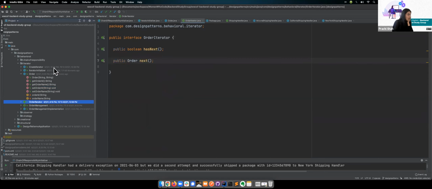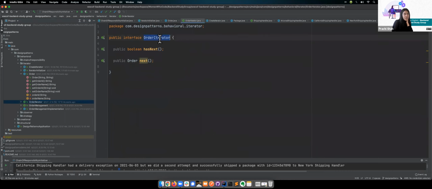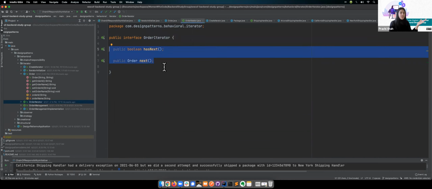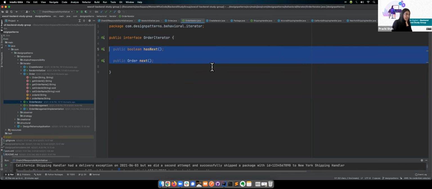And then I have two things here. The first thing is the order iterator. This is a basic behavior of what an iterator for an order should look like. As we talked about earlier, it will keep track of what the next position is in the iteration, and it will get us the next order in the list of orders. So that is the order iterator and its behavior.